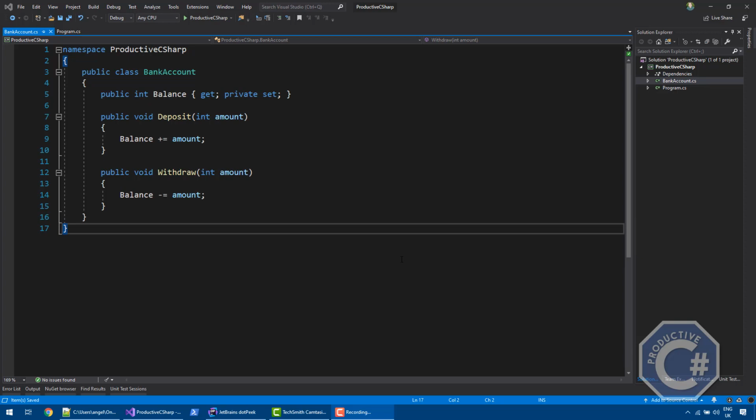So there is nothing wrong with this class. This class works perfectly fine if you use it in a single thread. However, when you start using this class in a multi-threaded way, you will notice something interesting. I'm going to show you now.